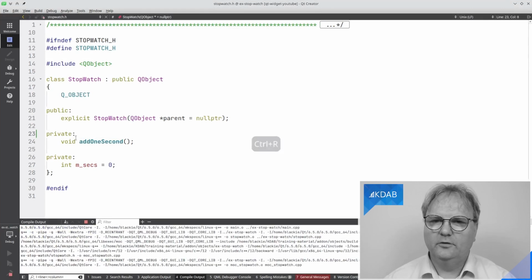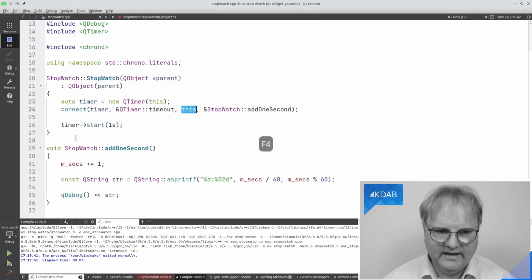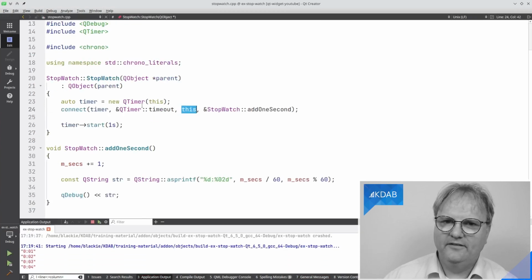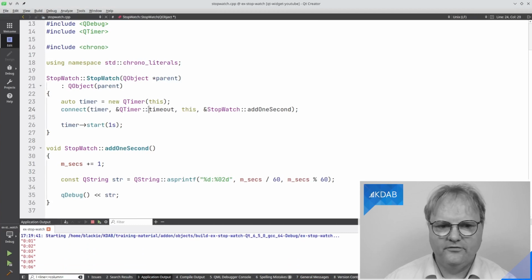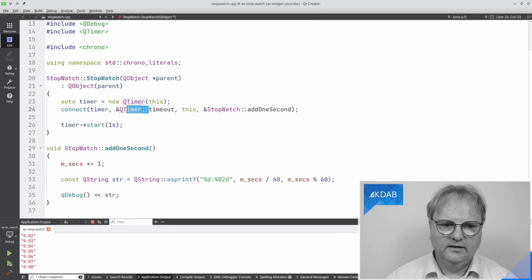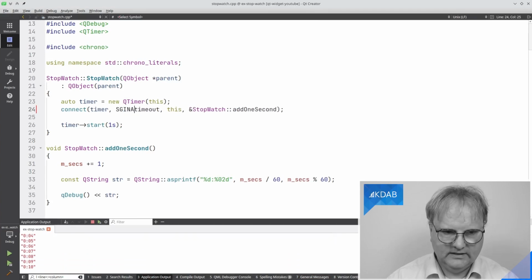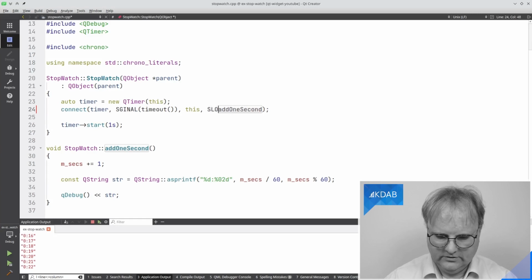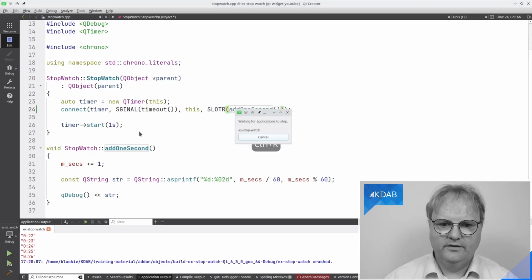This time it's not private slots, but just private, and that's okay because I'm using the Qt 5 or the modern way of connecting. If I had done it with the SIGNAL and SLOT macros, so SIGNAL timeout, and stopwatch, well, timeout doesn't. And in here, add1second, and let's run that again.